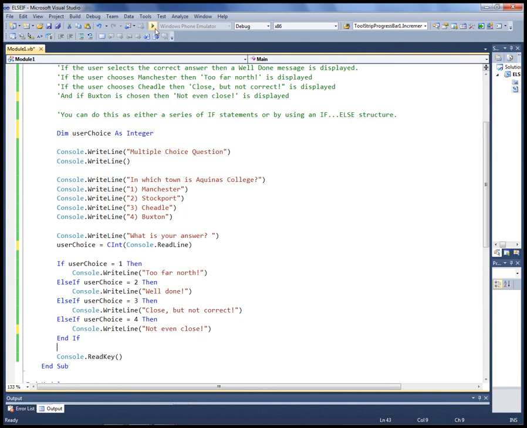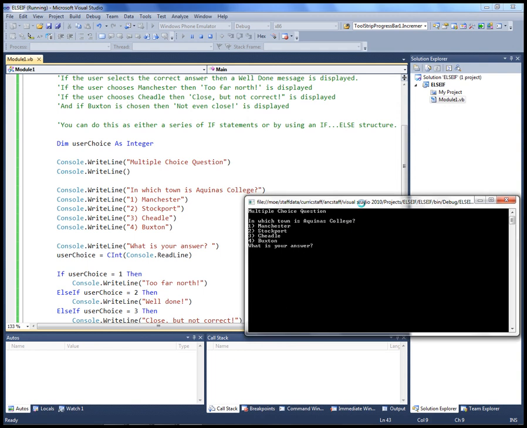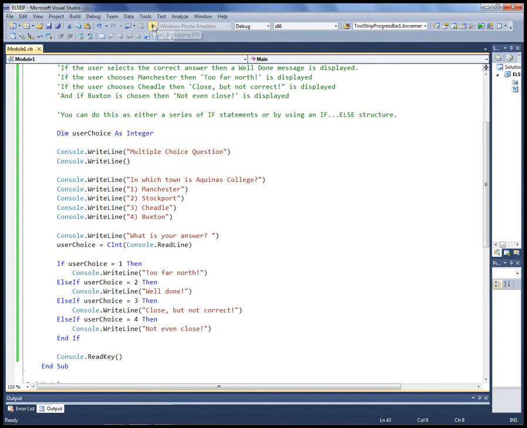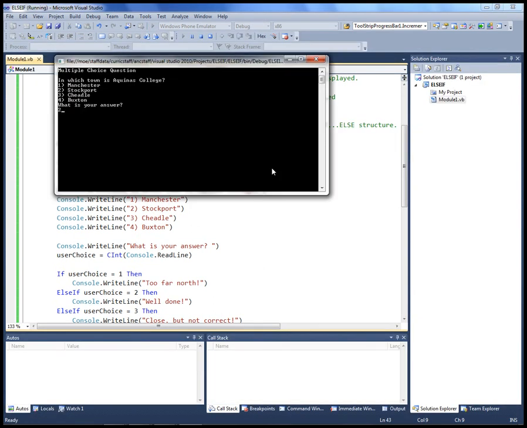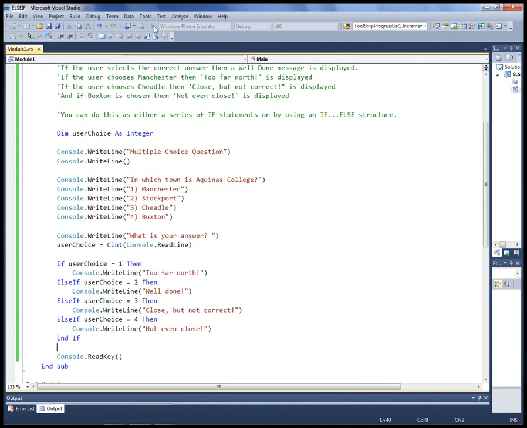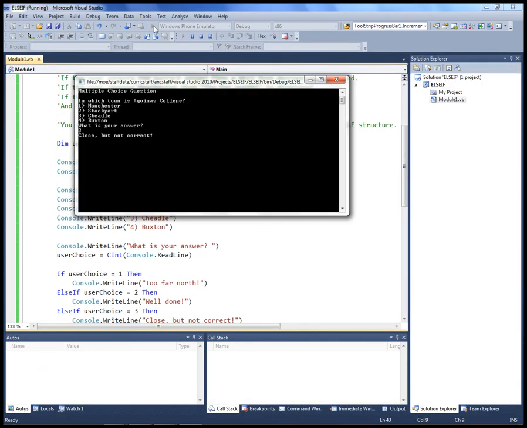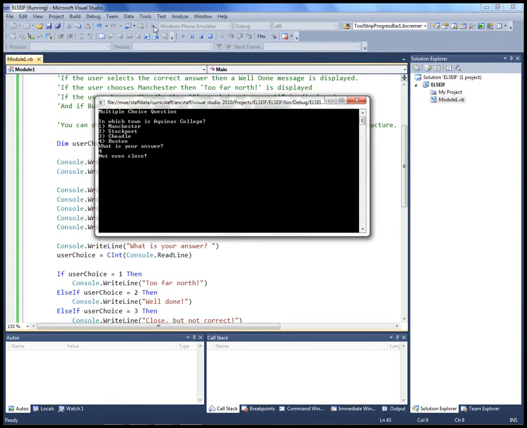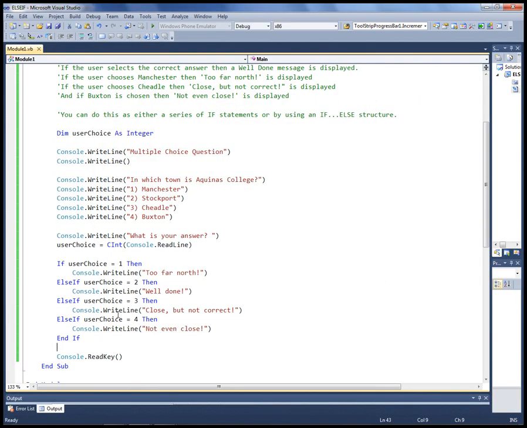So we're going to run this and check whether it works. In which town? Let's try 1. Manchester, too far north. So I know that it fails if it's incorrect. My computer seems to have slowed down. Well done for number 2. Great. Let's try 3. Should say close but not correct. And 4, Buxton, not even close. So there's an answer to that question.